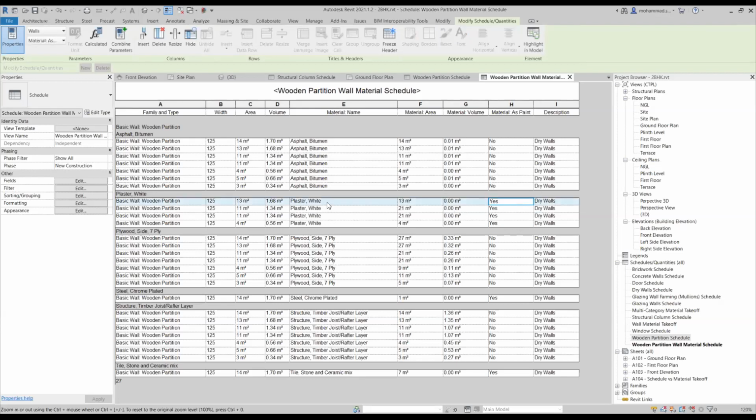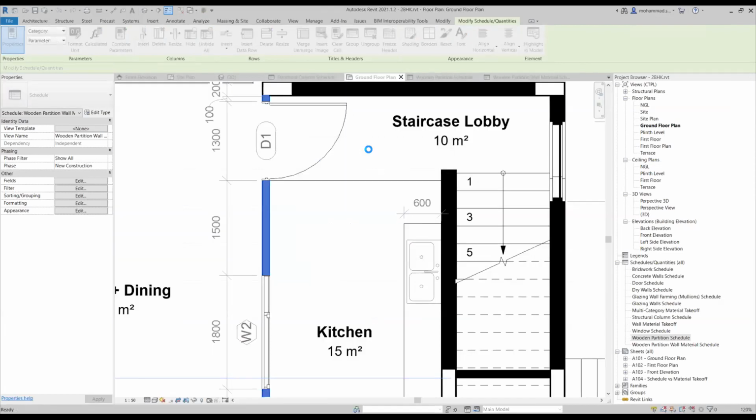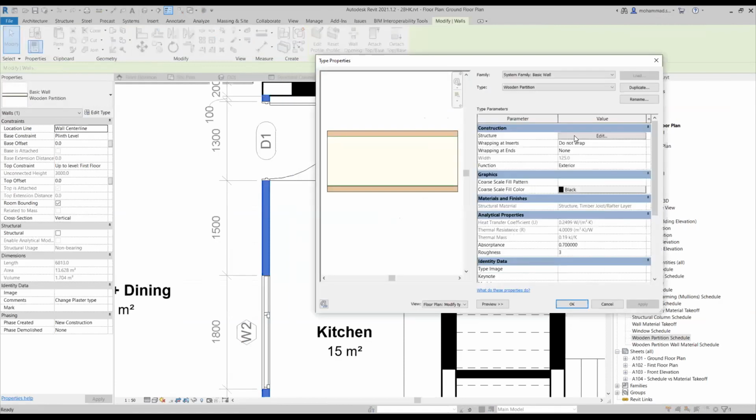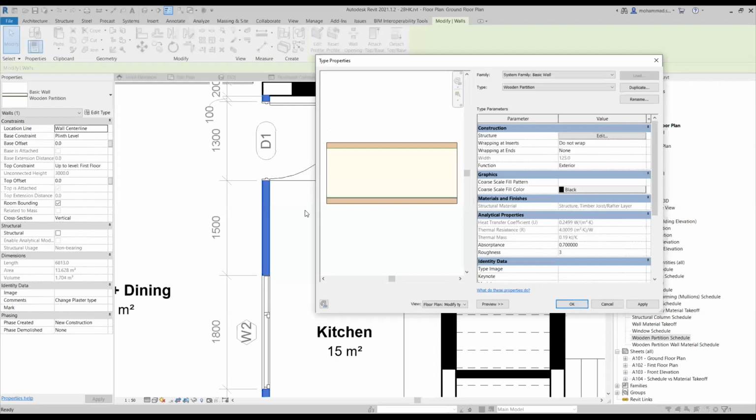This plaster white was not part of the family itself. For example, if I revise back to, okay, I'll save it. I've got a warning to save this project as well. So if I get back to ground floor again and select this family of wall and check its properties again, as you can notice, there was no such material by the name plaster white. Then why is that material shown in that schedule? Because that material was applied by applying paint here.